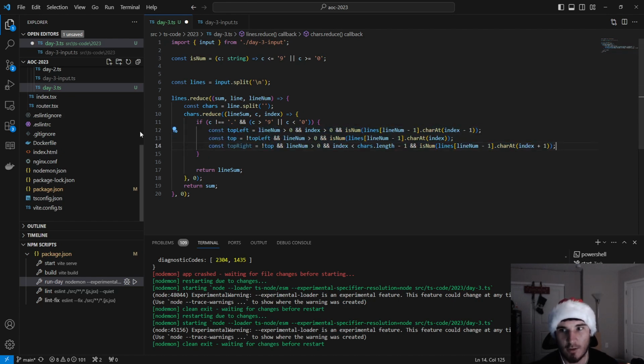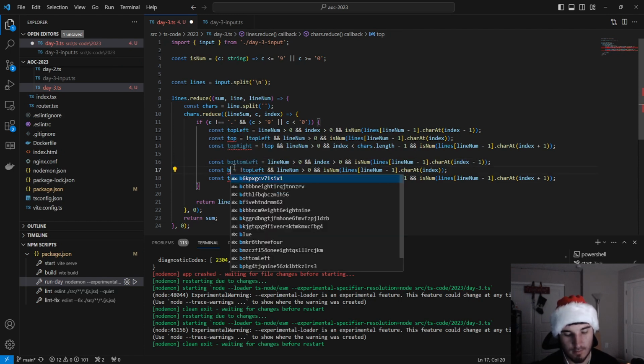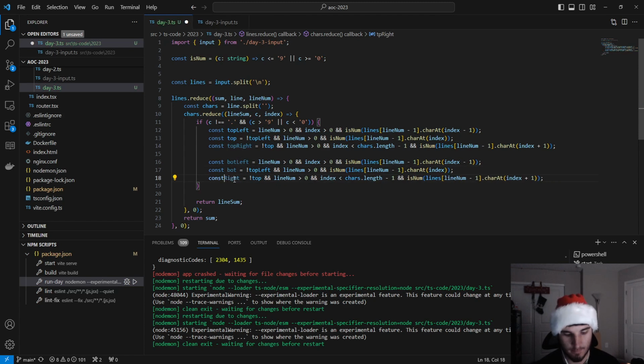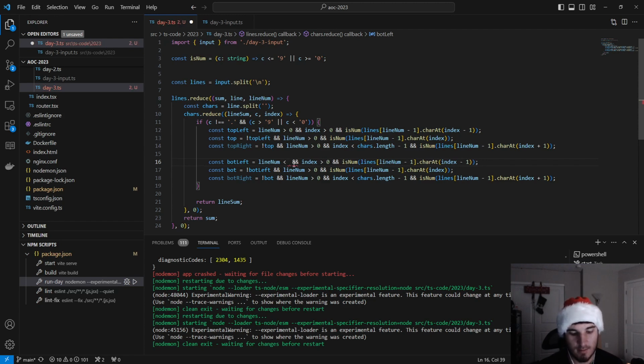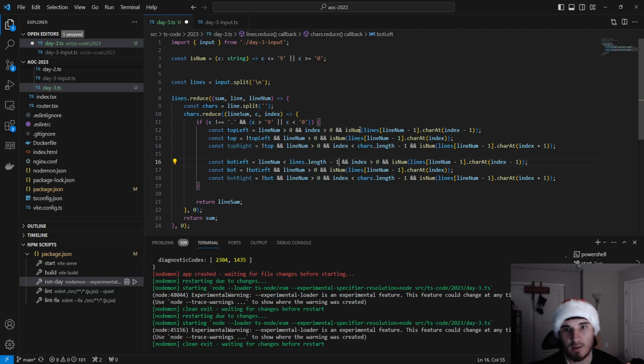So there's the 3. You can also do these for the bottom. Same concept. Call it bot. That's gonna be bot left, that's gonna be bot. And then this is gonna be less than lines dot length -1.